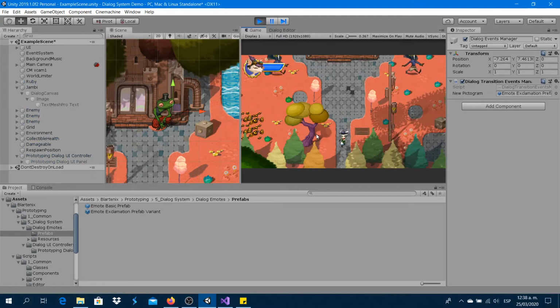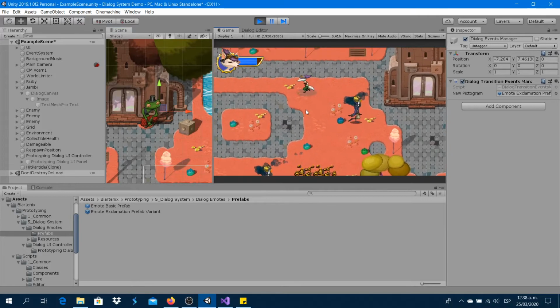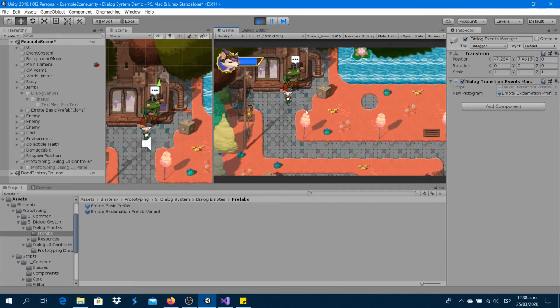Hit play, and test. Now when that transition occurs in the dialogue, we can see the pictogram changing.